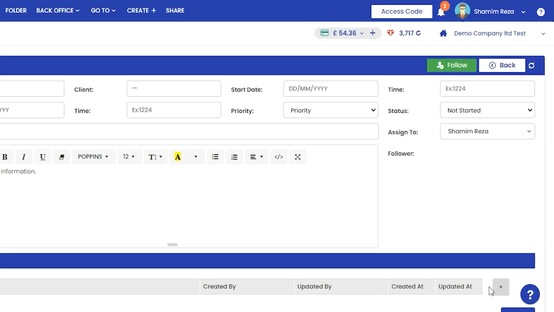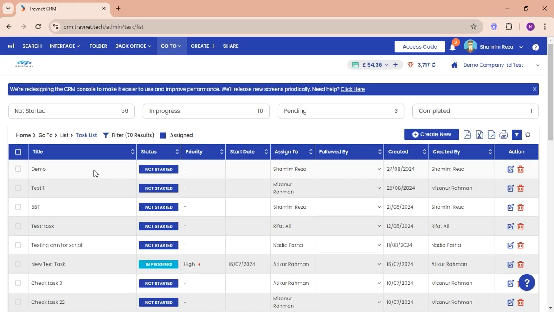You can also click on the green Follow button to stay updated with the progress of the task. You can also go to a task update page to make changes if needed by clicking on Edit button, or delete a task by clicking on the Delete button under the Action column.